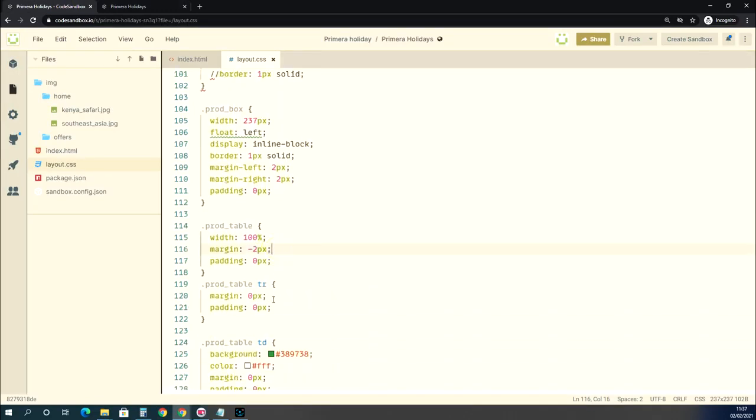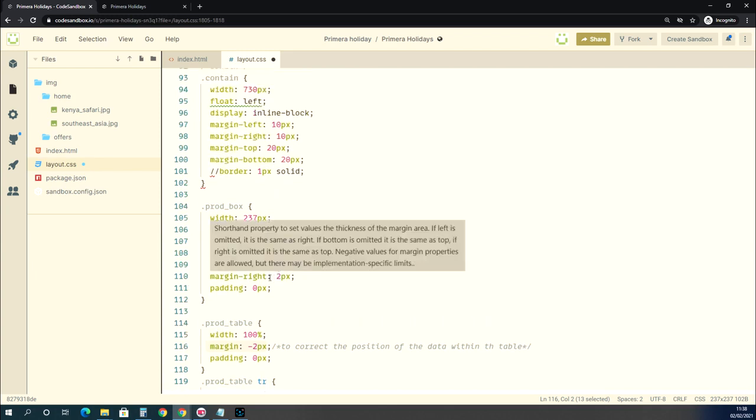So I'm just going to put here a note to correct the position of the data within the table. Remember, the more comments you have, the better for you, because you should be able to explain this, because this is something new that you're not sure of, and it actually does something solid for the web page to correct.